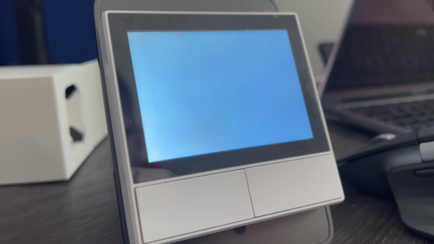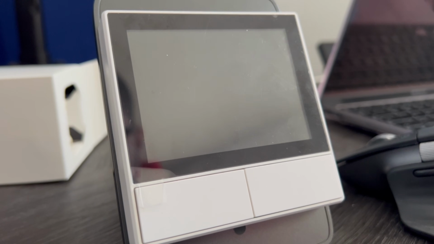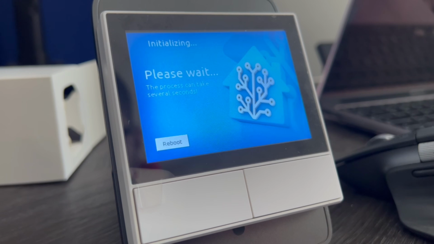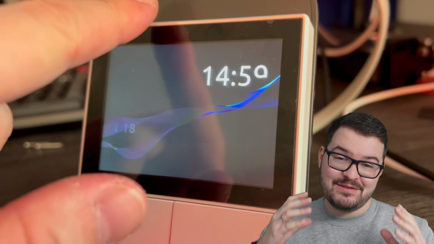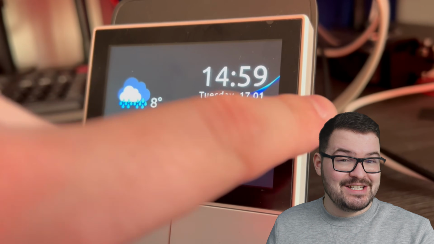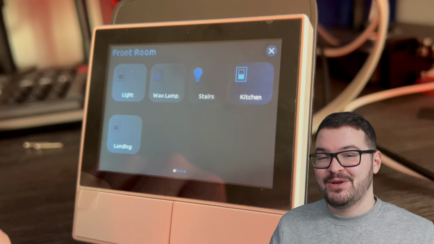Once the panel finishes updating, the screen should go black and then it should immediately go blue, and you'll see the initializing please wait screen, and after a couple of seconds the panel should open up to the new display. If you did everything correctly, you should now be able to view the panel and swipe through the different screens, and any information that you entered in the blueprint should now be visible to you on the panel.